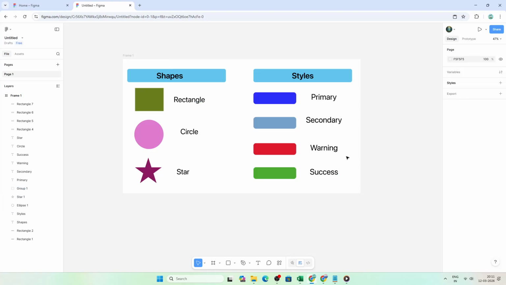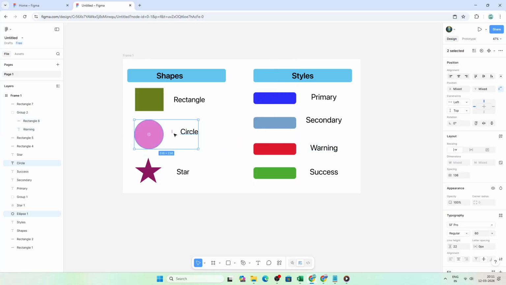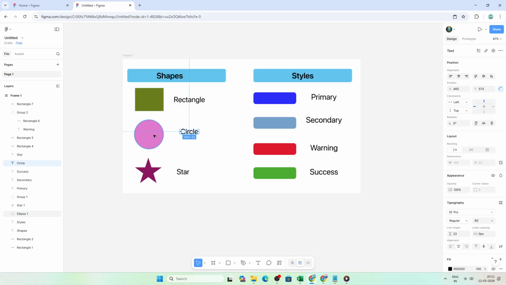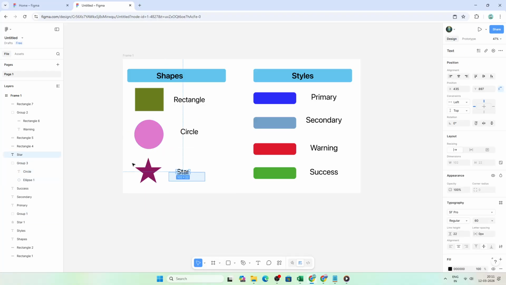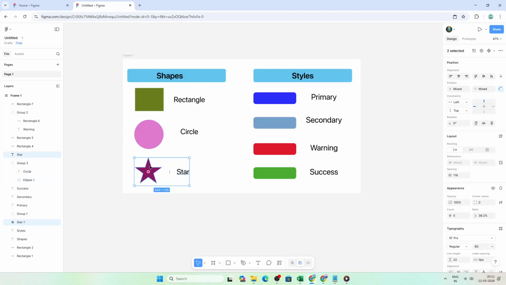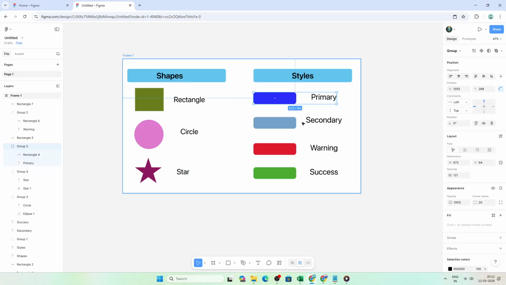To create a group, select the objects you want to keep together. You can drag a selection box across them or click each object while holding Shift. Once they're selected, right-click and choose Group Selection, or use the shortcut Ctrl-G on Windows or Ctrl+G on Mac. You'll see a new group appear in the Layers panel, and your selection will now behave like a single object on the canvas.